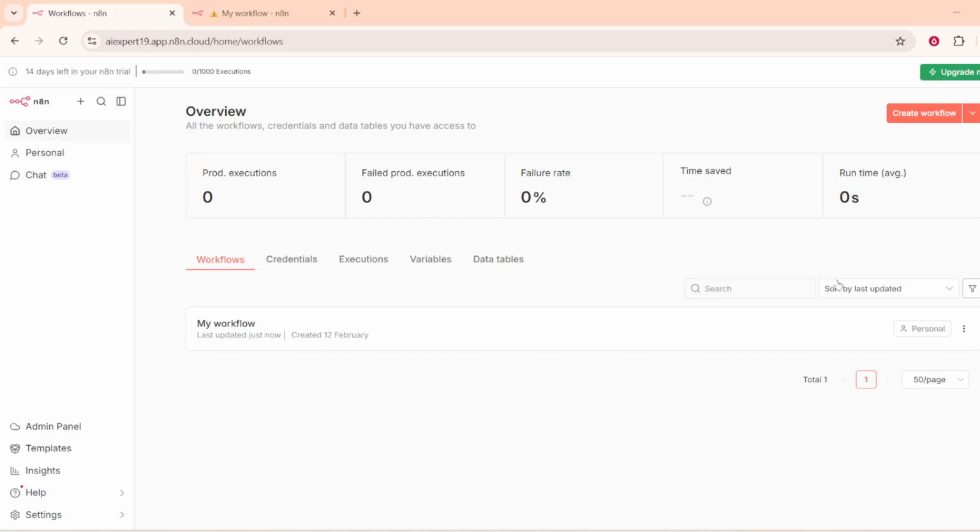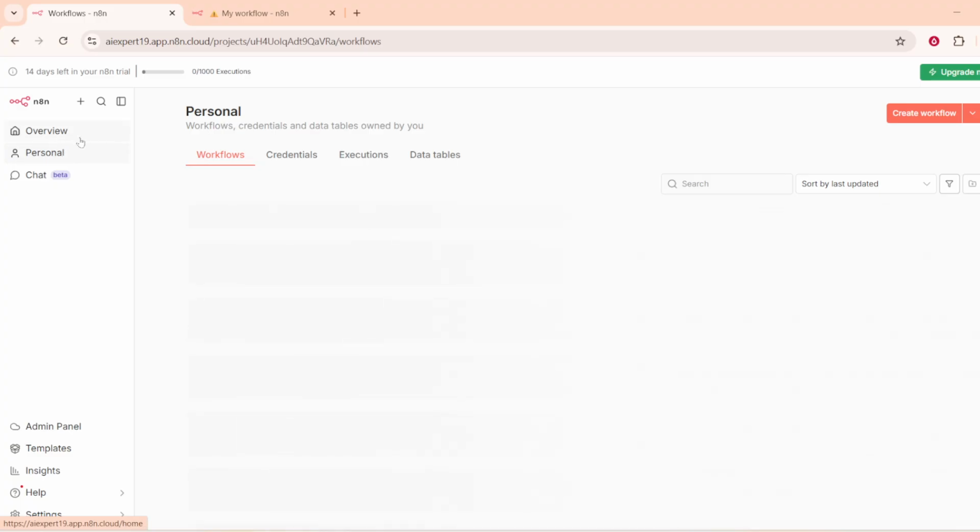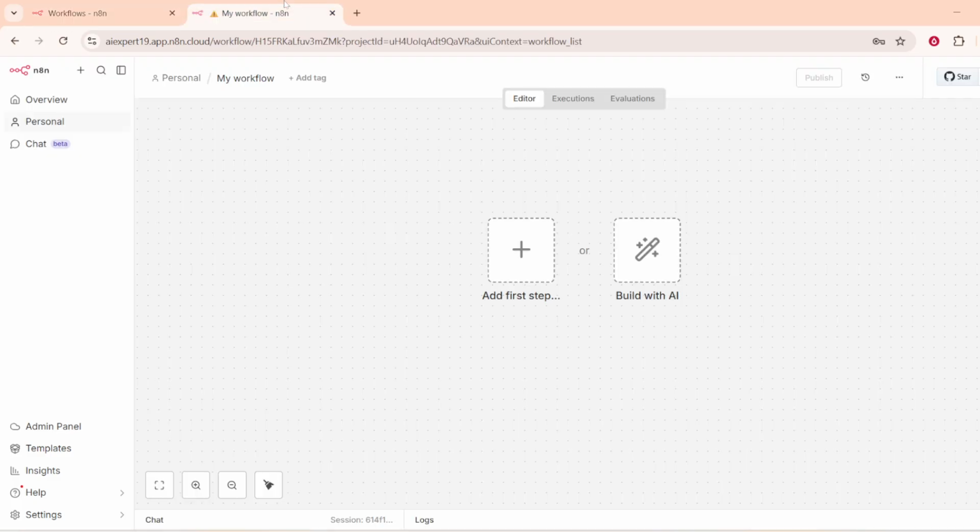Next, go to the top right corner and click Create Workflow. This opens the workflow editor, where we'll add the pieces that make your automation run. On the canvas, click the plus button to add your first node. In the search bar that appears, type Manual Trigger and select it.